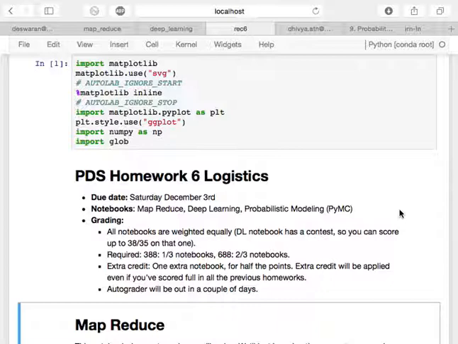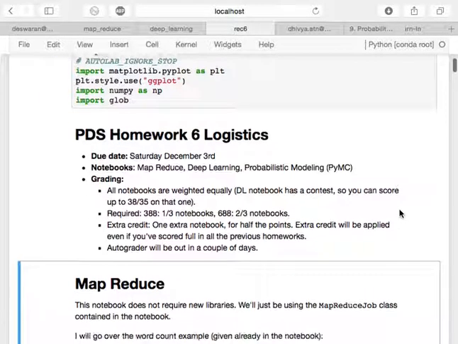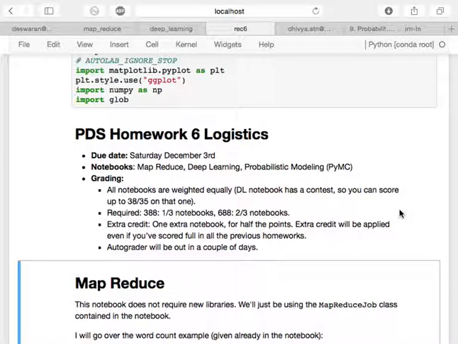Over and above this, you can get extra credit by attempting one other notebook. Extra credit is going to be half the points allocated for the notebook, and it will be applied even if you have scored full on the previous homework. So you can go above 100 on homeworks. And the autograder for this notebook would be out in a couple of days.